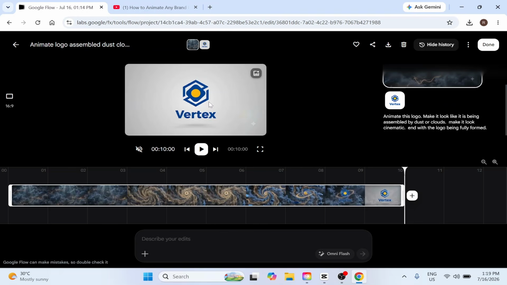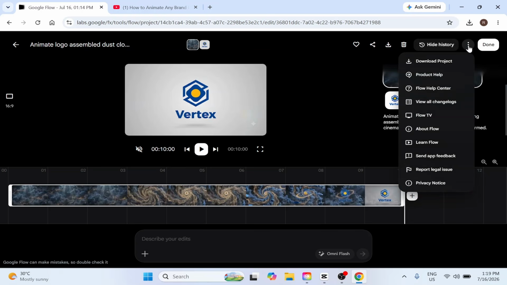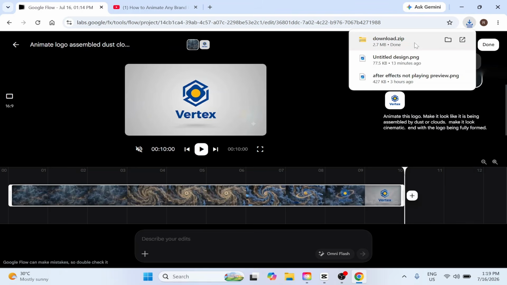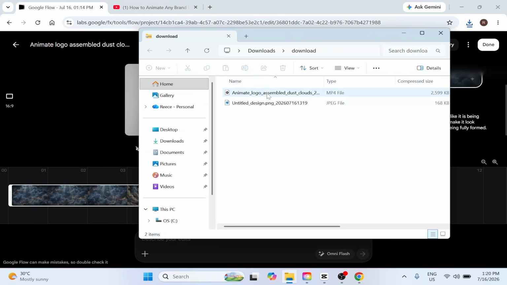Now if you're happy with everything, go and click on the 3 vertical dots and you can press download project. You could then open up the zip file and here you'll find your animated logo completely for free.